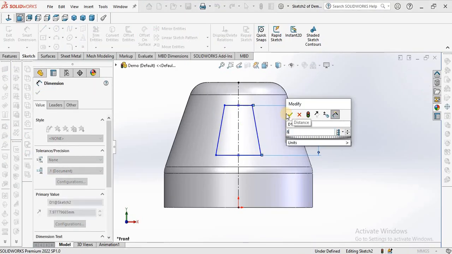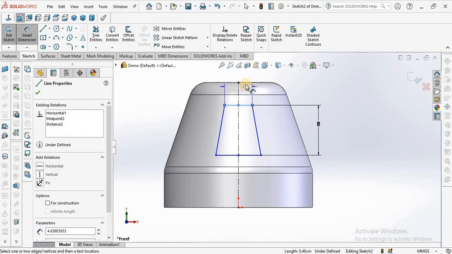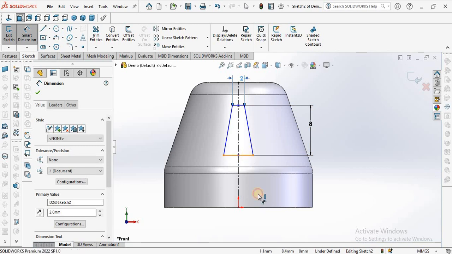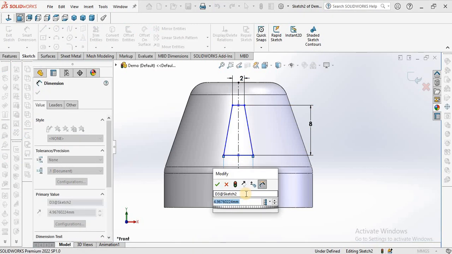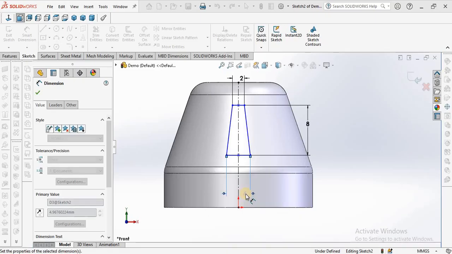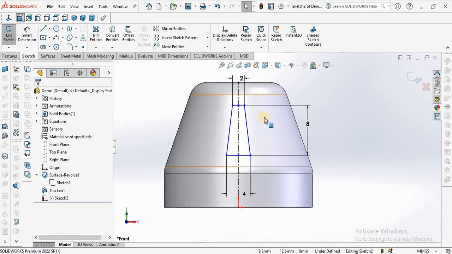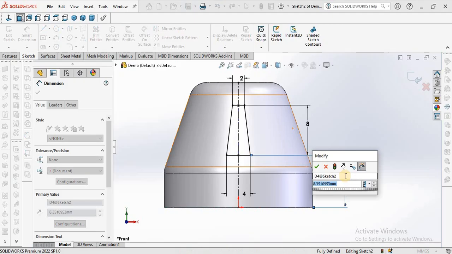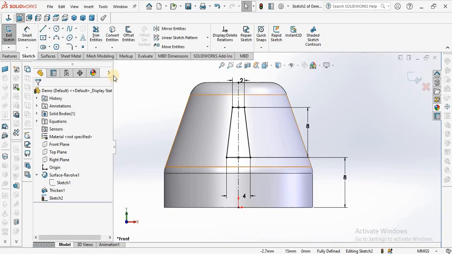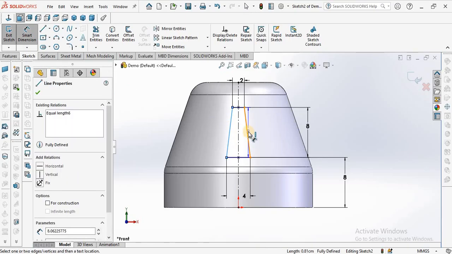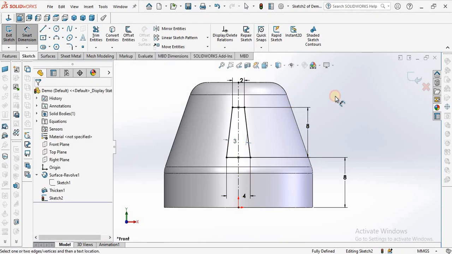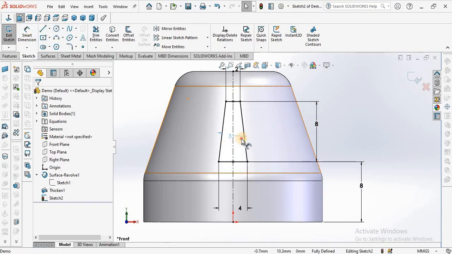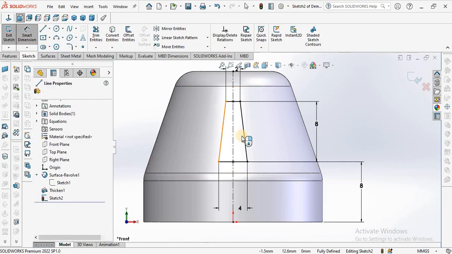So this is 8. This is 2. This is 4. This is 8. So here we can assign angle. So this is 3 degrees. So based on the requirement, either we can assign this angle, sorry, this is 14.